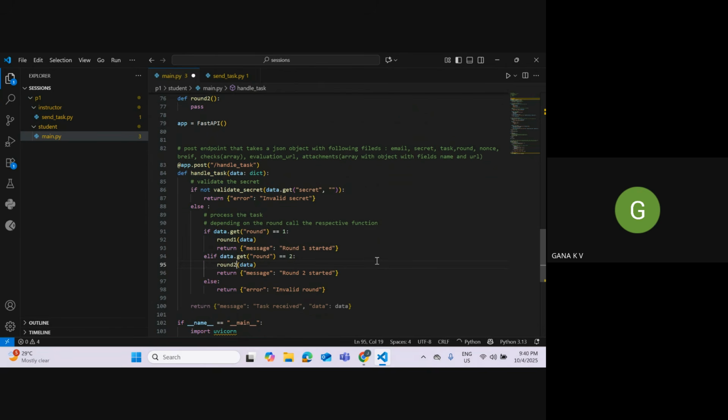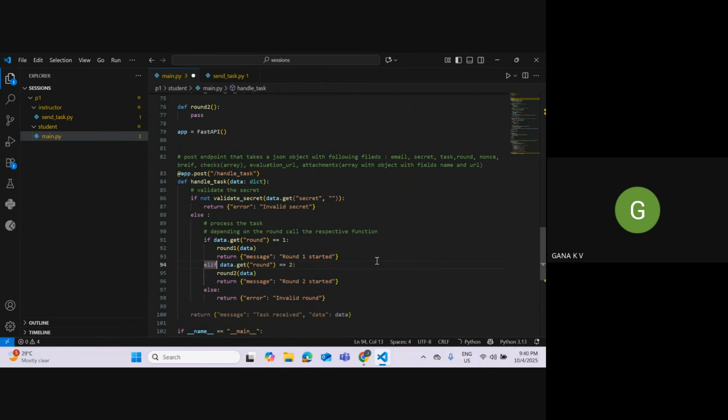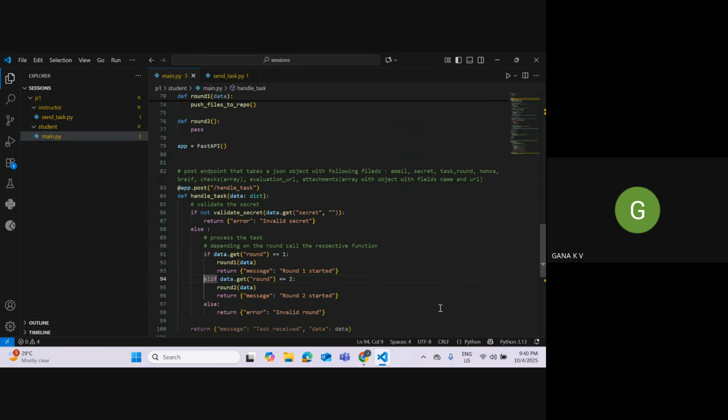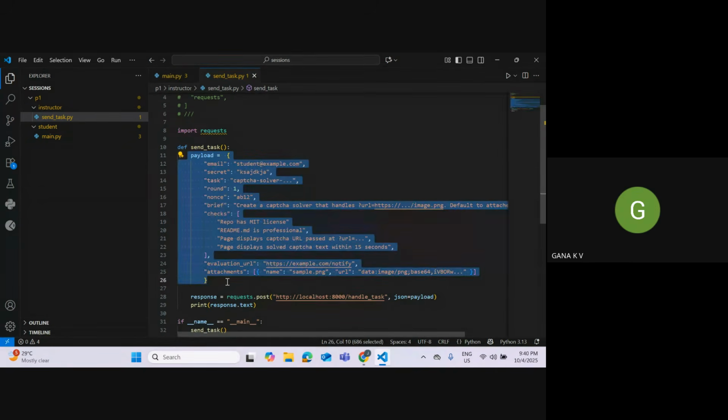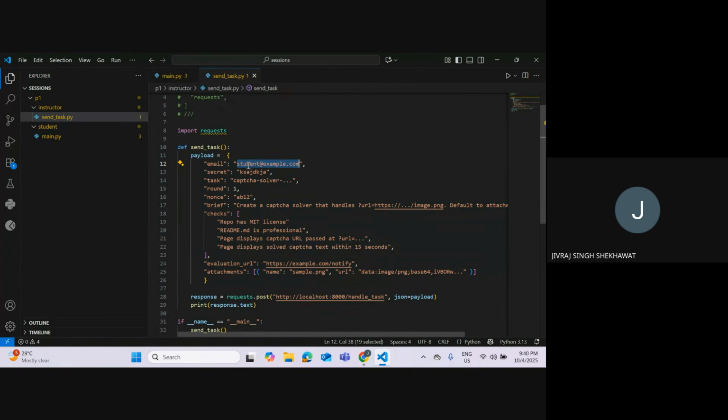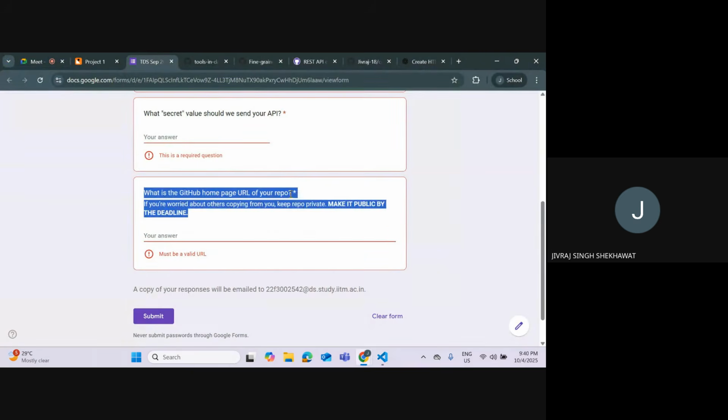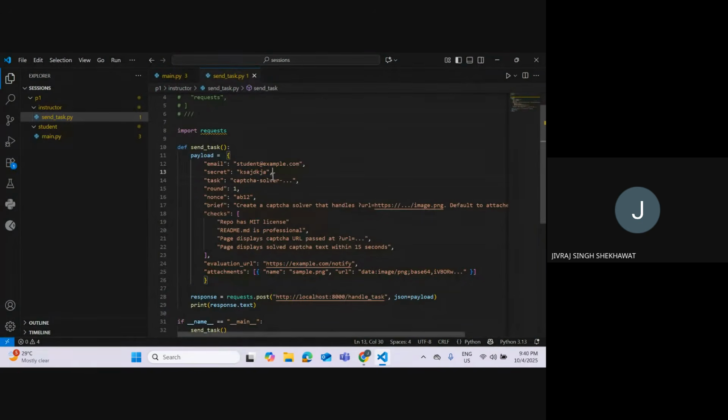Hello. Yeah. So whatever we have now in this portal, we need to try it with our mail ID. The request JSON file, this request with our mail ID is what we are going to send. I mean, this email and all will come from the form that you submit, and this request is what we are going to send you.